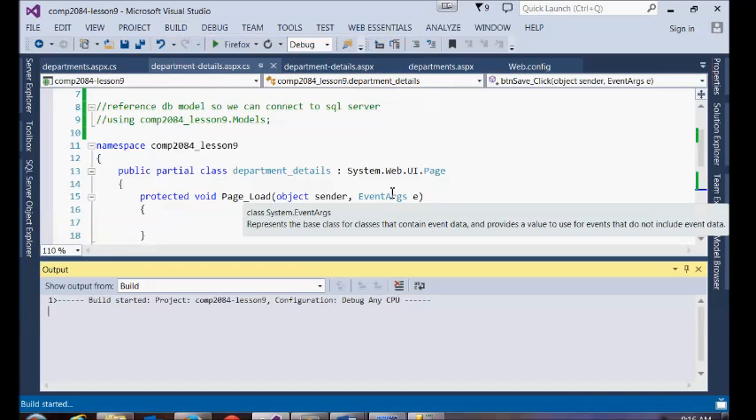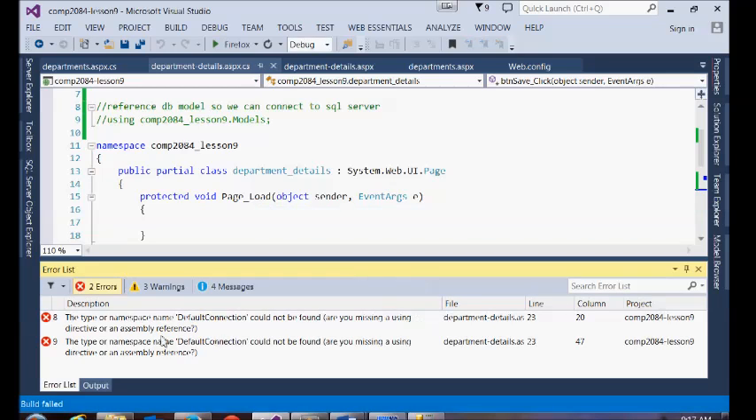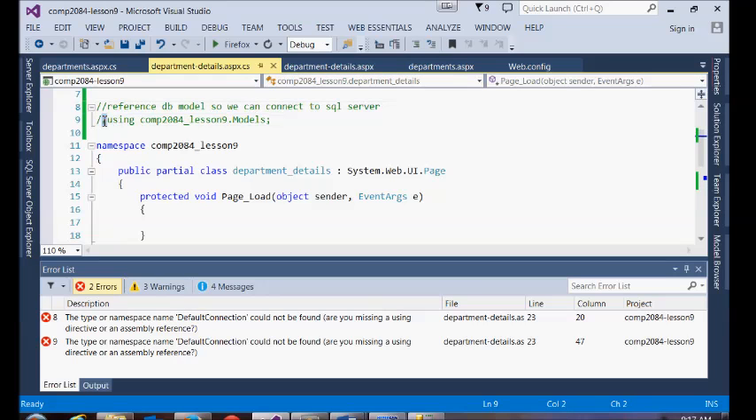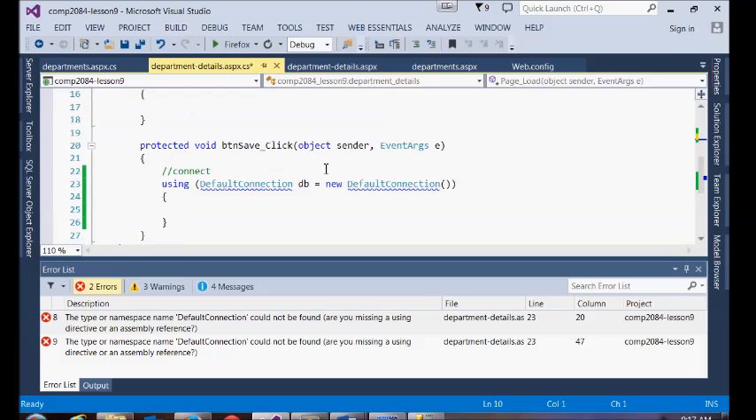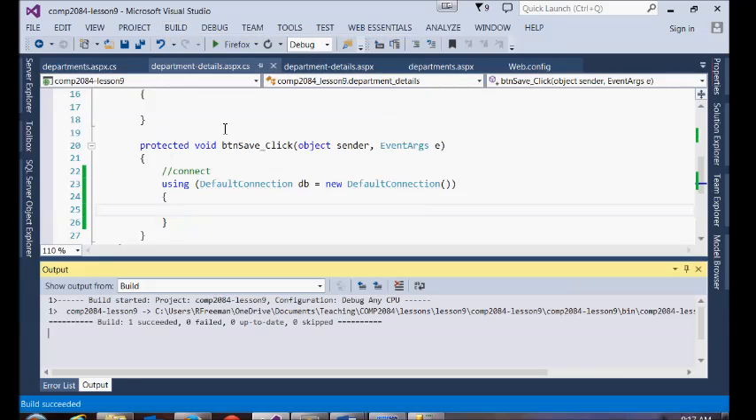If I try to compile, Visual Studio says, hey, wait a minute, we don't know what default connection means. If it lives somewhere in the project, you haven't made the reference to it in order for us to be able to use it. So as soon as I uncomment this reference and re-enable that line, my red lines go away and I can rebuild. So you actually won't be able to run it if you add that code.